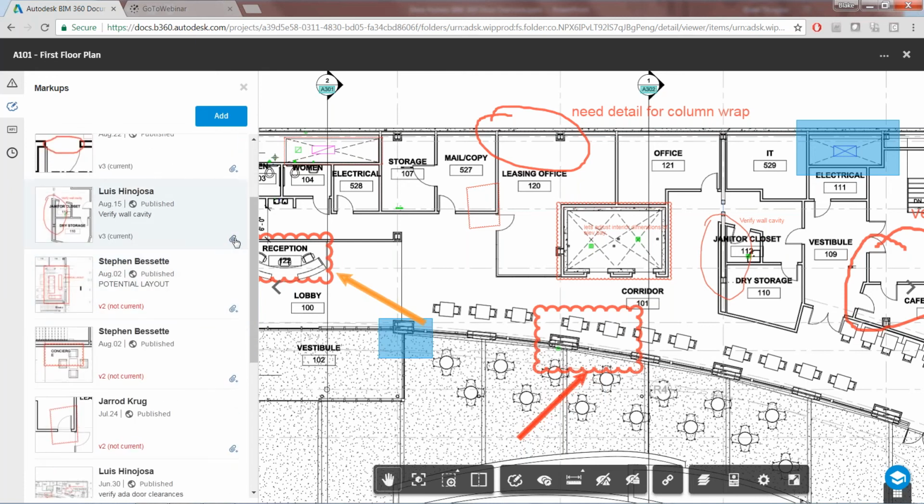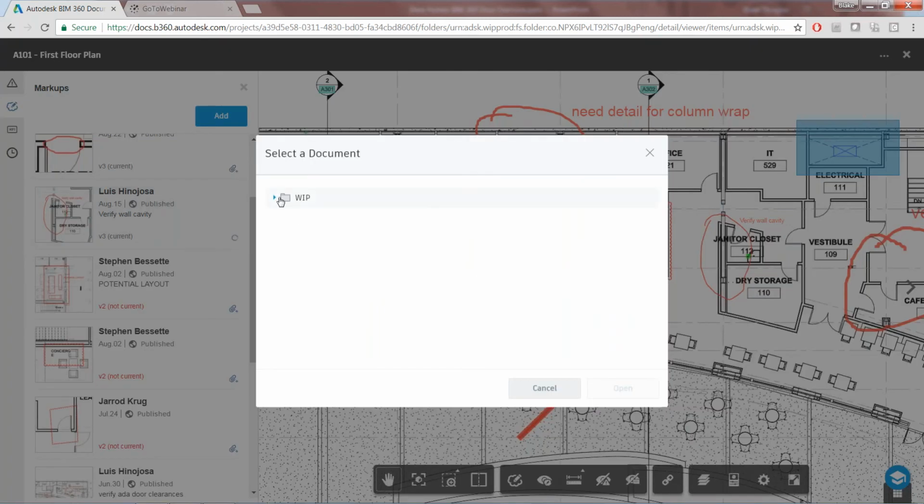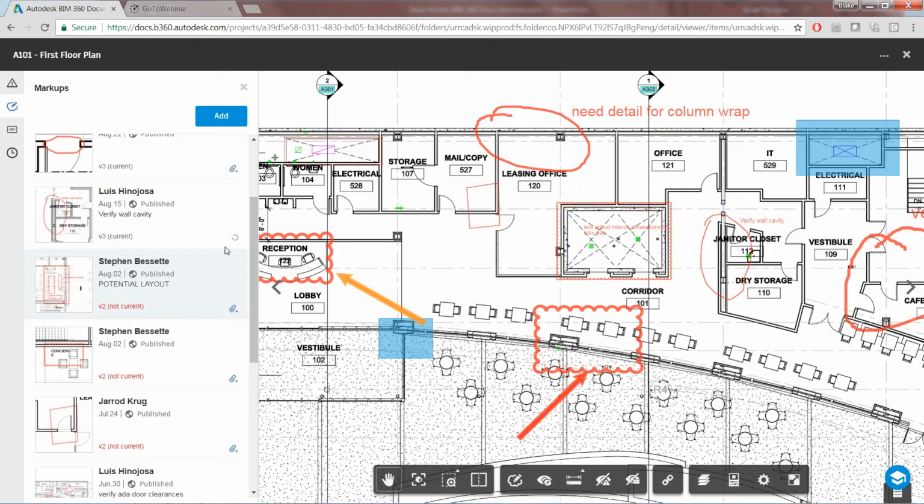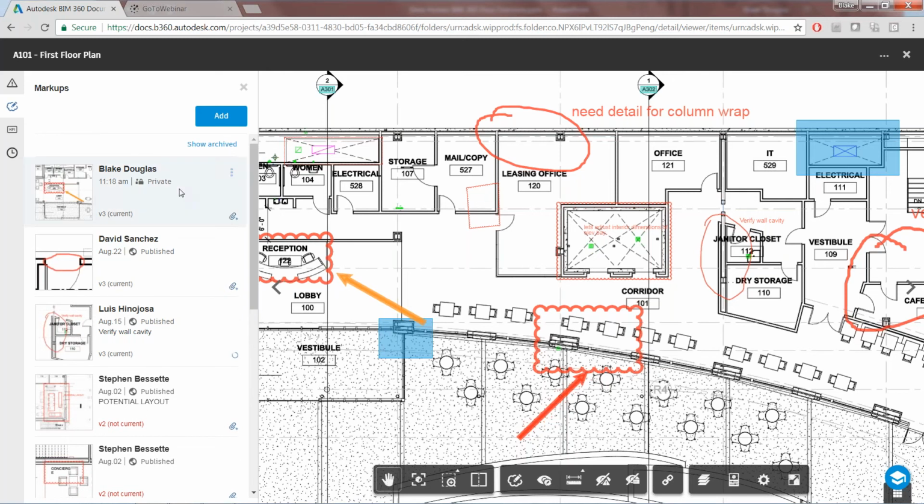If I needed to come in here and add an attachment to Luis's markup, I can add an attachment from our documents within BIM 360 Docs. If a field user needs to add an attachment via their mobile device, they'll simply click that same icon and it will ask them if they want to take a photo right there on the spot. They can snap that and attach it to the markup, or if they've already taken the photo, say they simply forgot to attach it at some point, they can now go into their camera roll and say, hey, I want to select this photo that I took earlier this morning and add it in there.